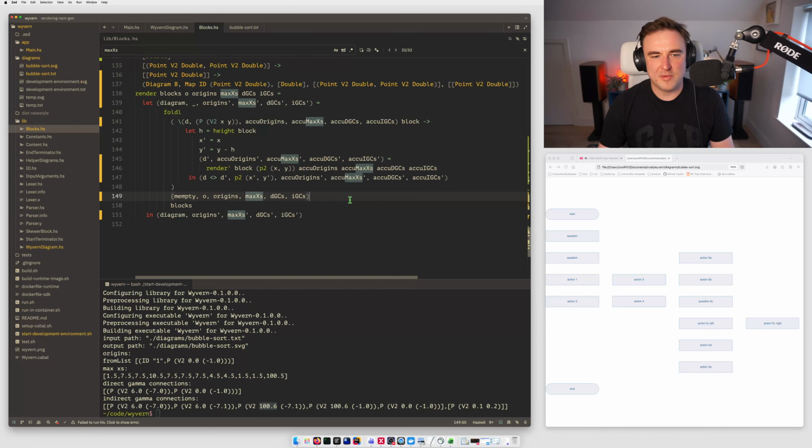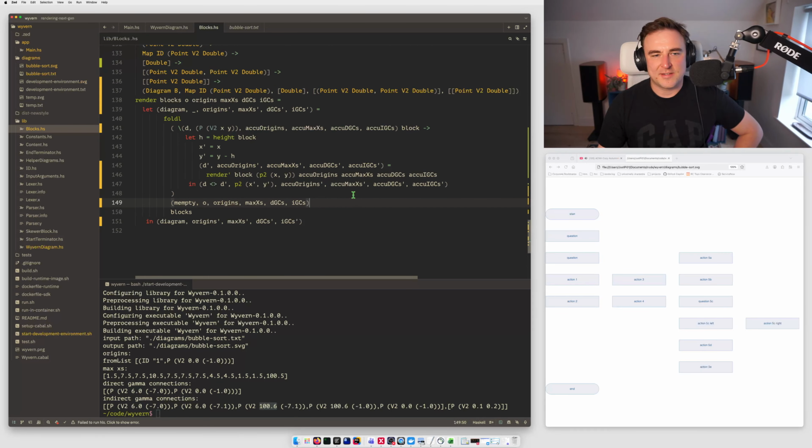So maybe this is going to be a naive exercise, but sometimes you just have to break things up into smaller pieces and investigate like that. Let's try to trace where the maxXs is going as we render.